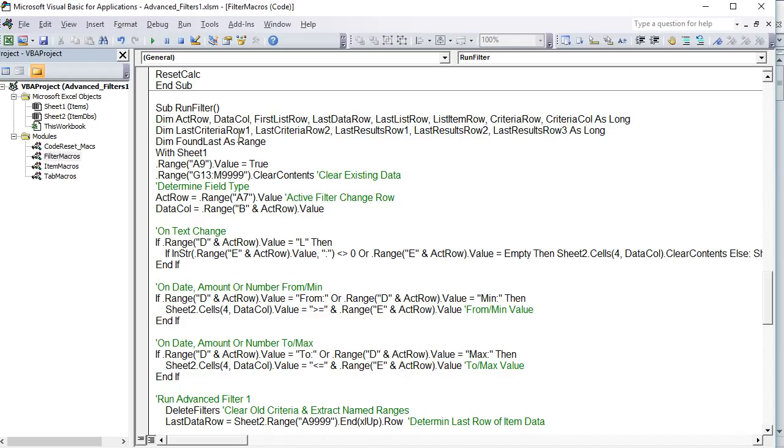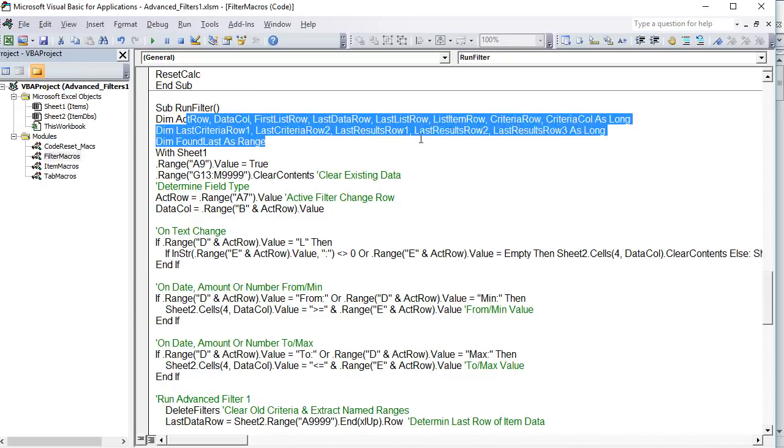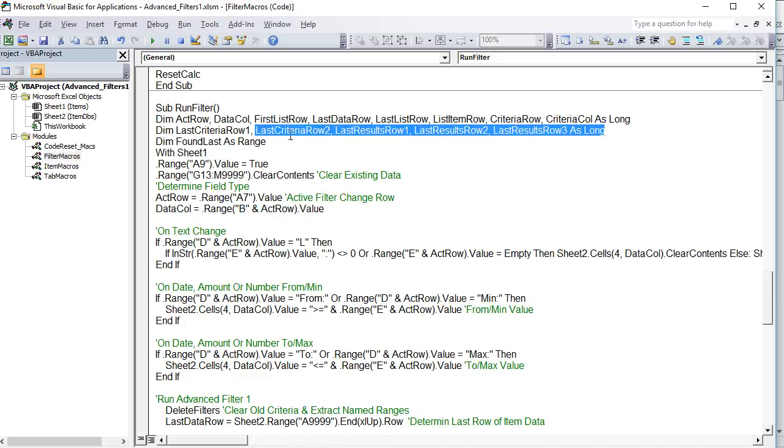So into the run filter macro, which we have here, we've determined some last information. We need the last rows of each of those results and criteria so that we can determine that. We're going to mark A9 as true because we're working within this filtering information.